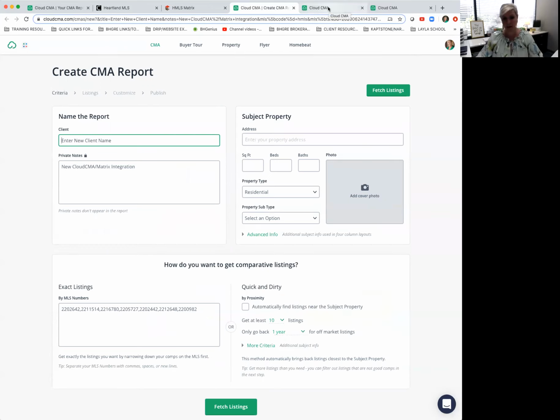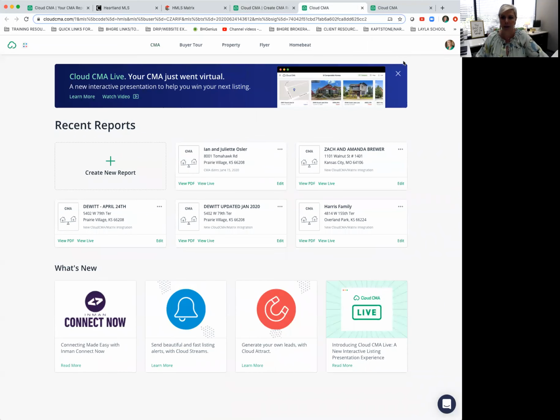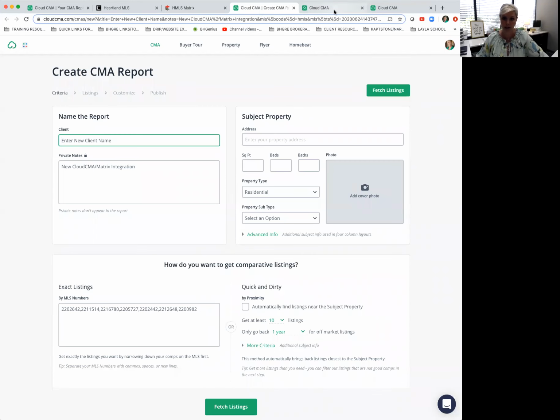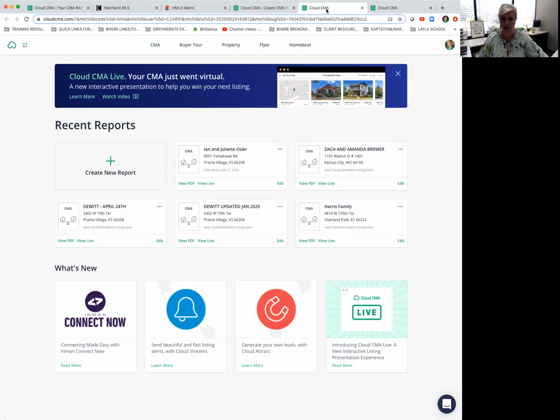Excuse me, I want to go back though and show you some things that you're going to want to do before you start building a report. I want to show you some global preferences that you have available to you, so that once you get into a full report, you already have these things set up. So I'm going to go back to the main platform, which I call the dashboard for Cloud CMA.